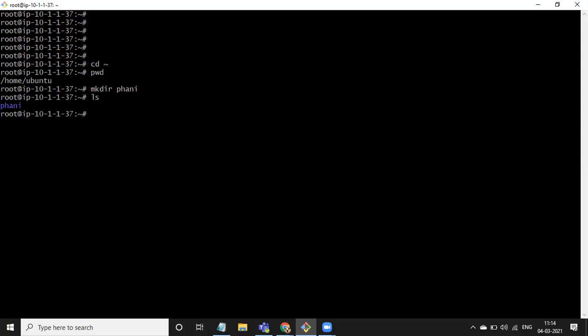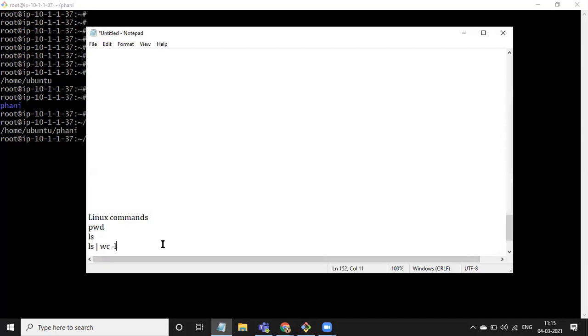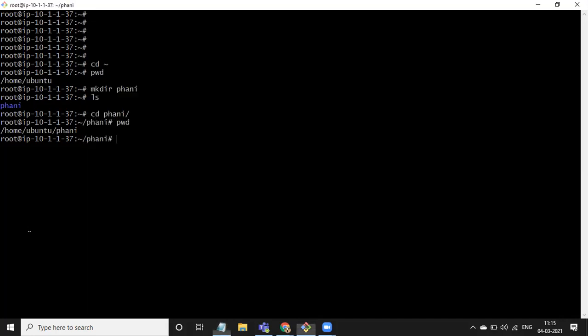ls. The folder got created, right? Now I'm switching into that folder with cd funny. Now I am inside /home/Ubuntu, where I created a folder called funny, and I am inside the funny folder. Have you understood the mkdir command? mkdir. Okay.